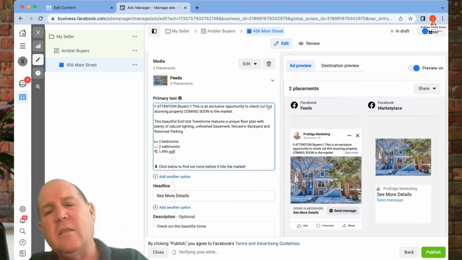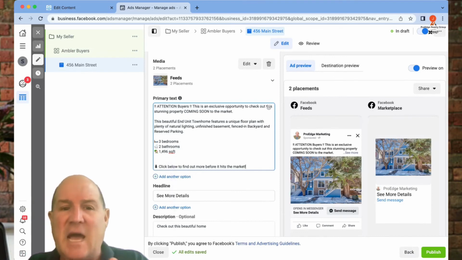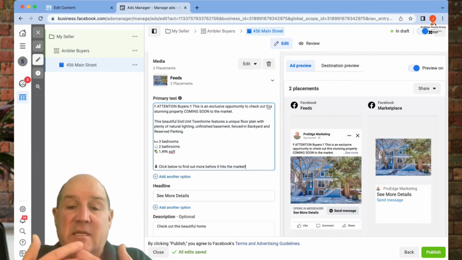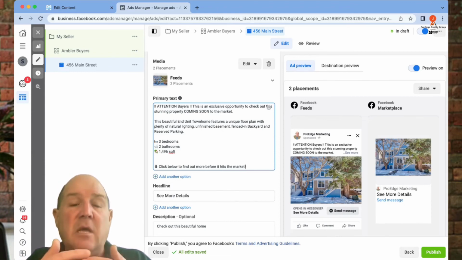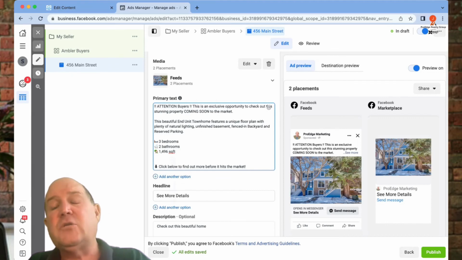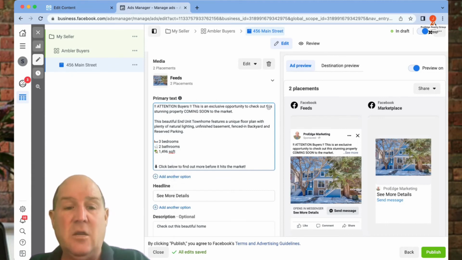I like to make it a little more vague. I don't like to show the address right here on the ad because then they'll do an end around and just go see it. They get enticed by seeing a picture. They know it's coming soon. It has beds, baths, and square footage, a little bit of attributes with a fenced backyard, reserved parking. So if they are interested in this type of home, they're going to hit the Learn More button.